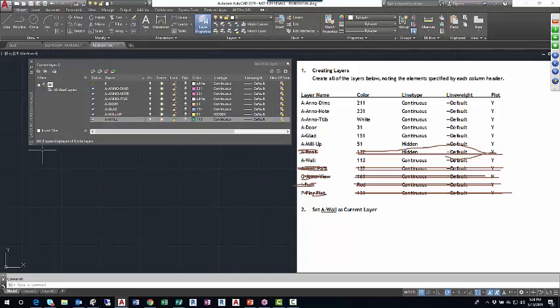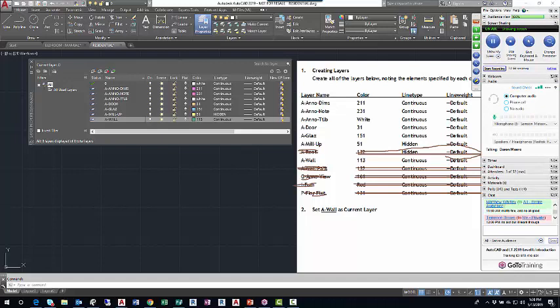I've created these seven layers. Actually, I've created seven. There's eight total. I didn't create layer zero. Layer zero was already here. So I've just created those seven layers.